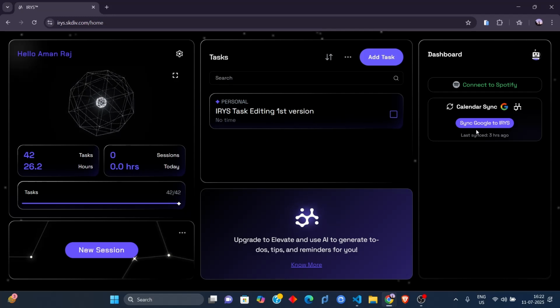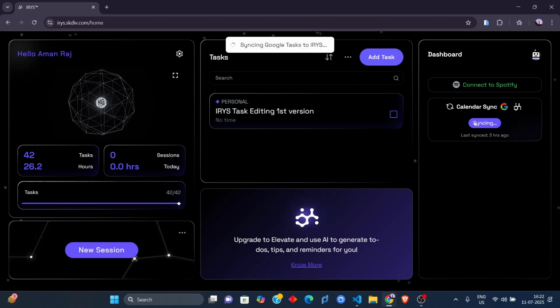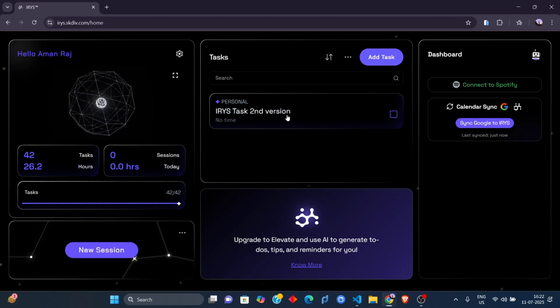Why? Because I have not clicked on sync Google to Iris. If I click on sync Google to Iris, it will fetch the data and update the UI state over here. So let's try to do it. As you see, the Iris task second version, the name is the same. So that is how we are dealing with things.